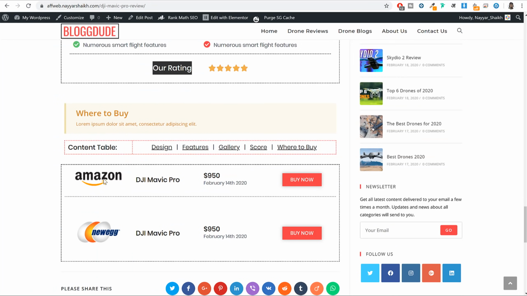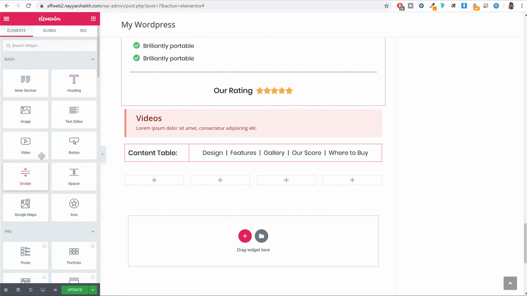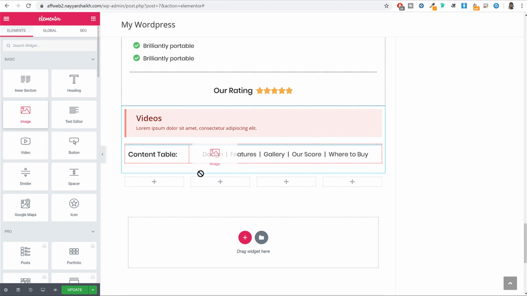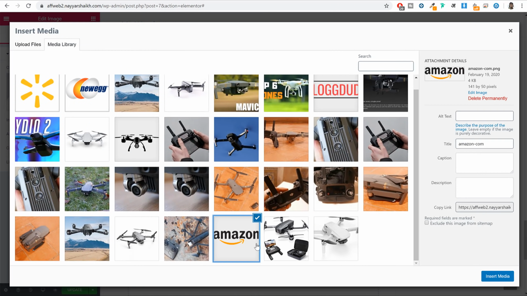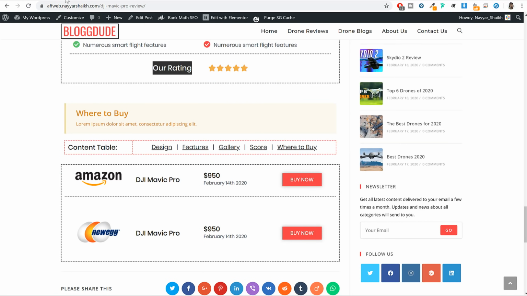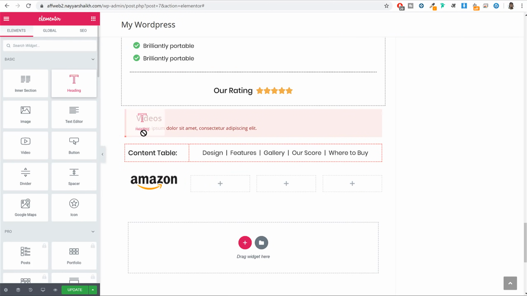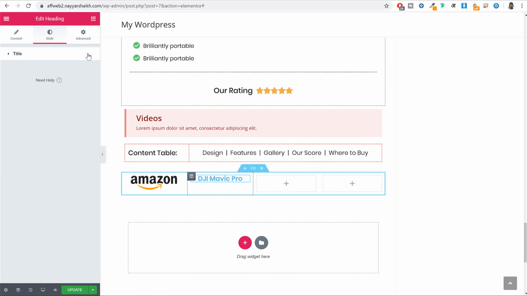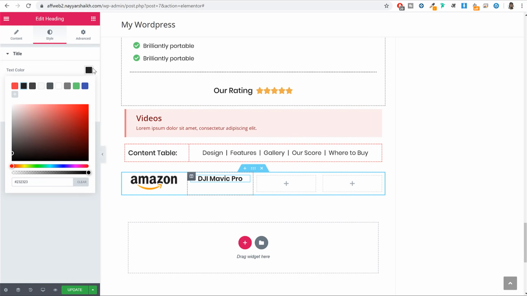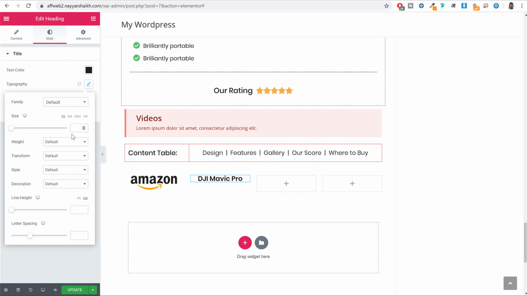In the first column, we want this simple image. So I'll drag and drop the image over here and just replace this image with the Amazon image or whatever image you want. Second is this text. So I'll copy this text. We'll use this heading element. Type in the text, make it center align, go to style, change the color obviously to black, and let's change the size as well. I think size is fine. I just need to make it a little bit lighter. So make it 500, much better.